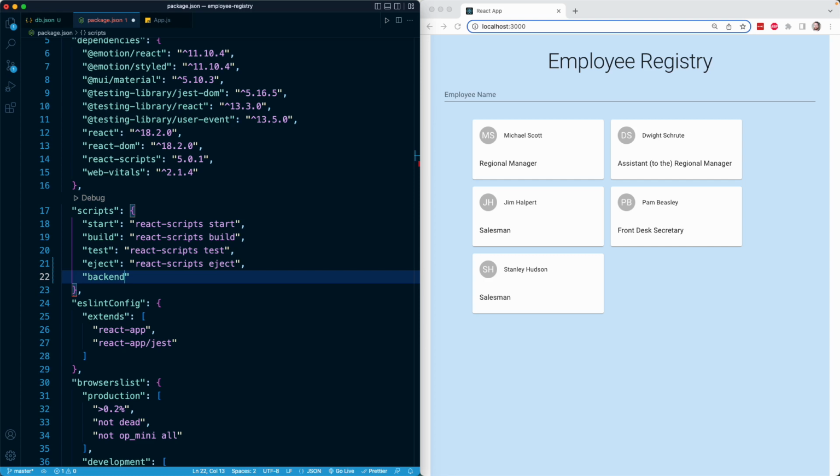So this name is whatever we want, but here we are simulating our backend, our mock server that is receiving our requests from the front end and returning data back. So I'm going to call it backend. And here we're going to write the command we want to run.